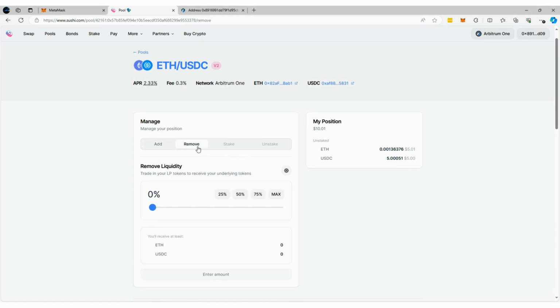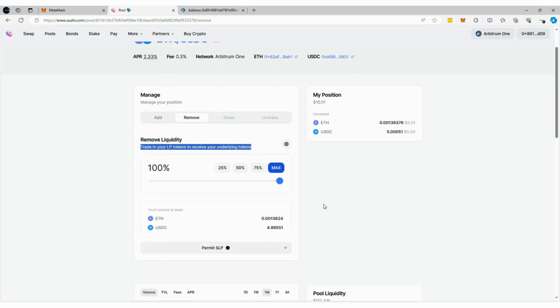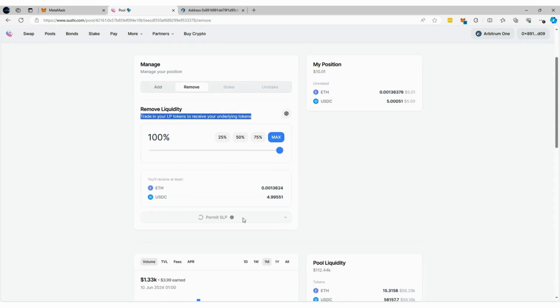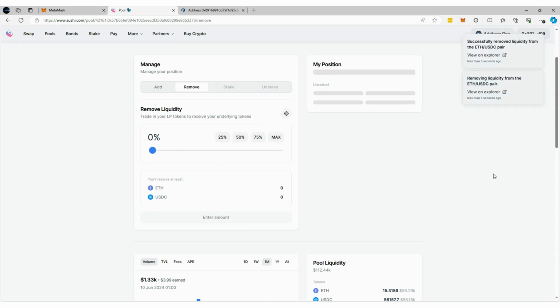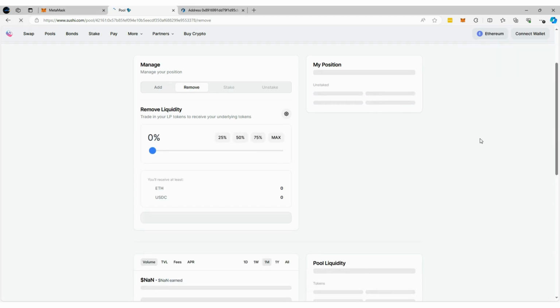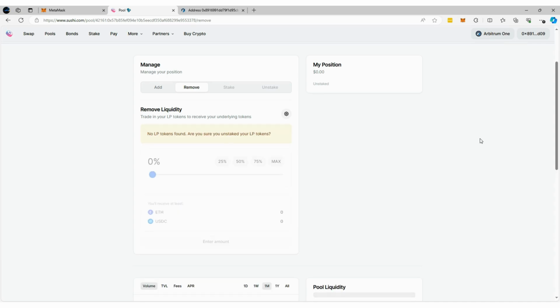And you can see that when we go to remove our assets, it says trade in your LP tokens to receive your underlying tokens. So to get all our assets back, we'll simply click max, permit the spending of our LP tokens, approve that in MetaMask, and then remove the liquidity. You can see this is now finished as there are now 0 positions on this liquidity pool, and it's saying that there's no LP tokens found in our wallet.